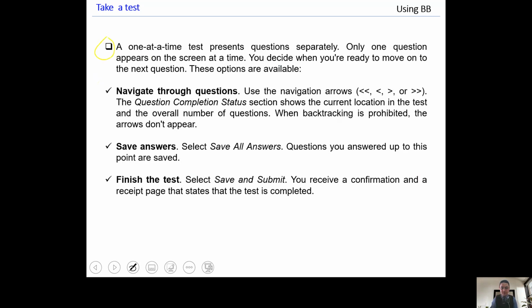One question is presented in the page, you need to answer, and after you answer, you can save, of course, your answer. At the same time, you can navigate through questions. If you don't have that, backtracking is prohibited. You can use arrows to go back and forth between the questions. Also here, save all answers is available, and at the end you can save and submit all answers. All right.